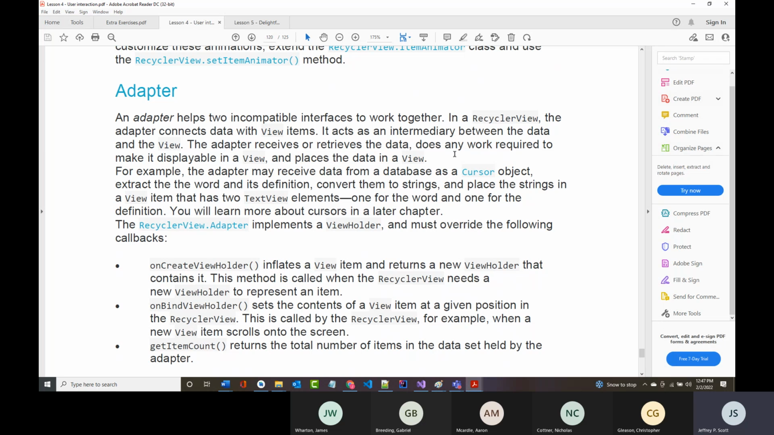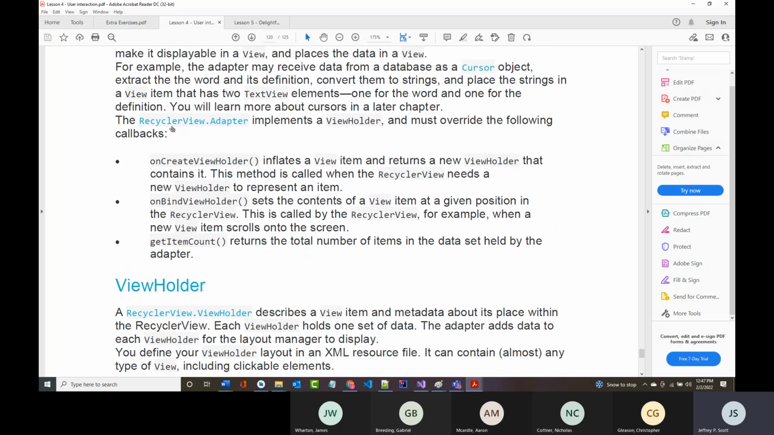All right. And it says here, it acts as an intermediary between the data and the view. Now, why is that important? Well, if you look right above this list here, it says the recycler view implements a view holder. When we do this, you're going to get an error message. In fact, you're going to get a lot of error messages as you start to create this. And when you go in to implement the view holder, you'll get red squigglies.